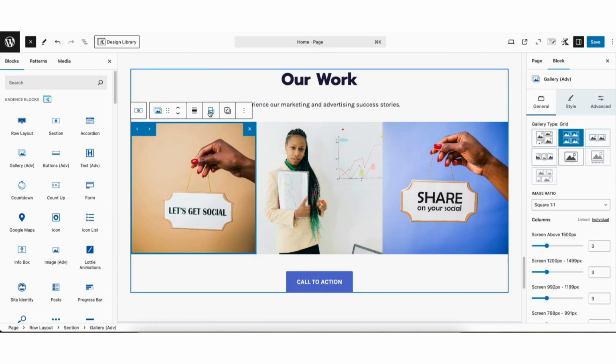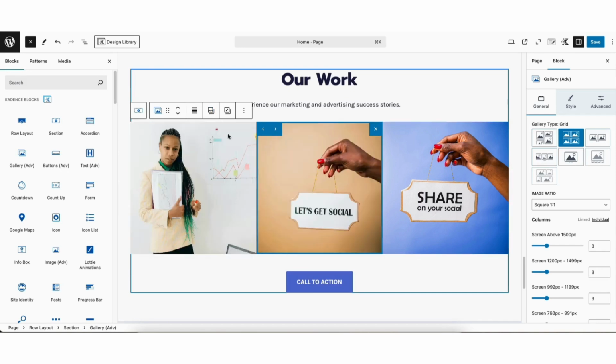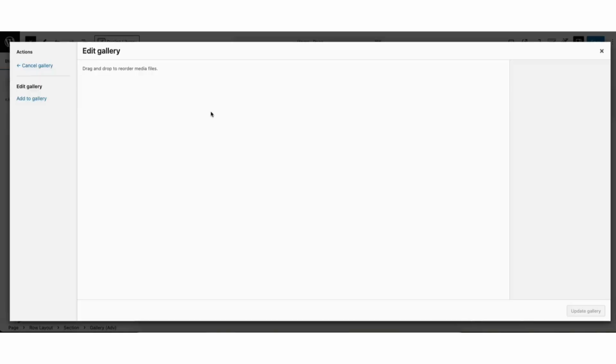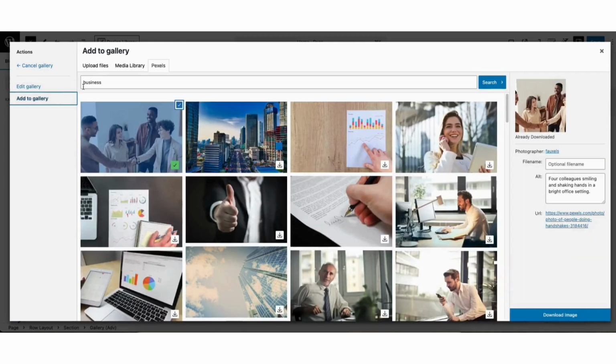You can click the arrows to move it to the direction you want to. You can remove the image by clicking the X button. If you click Edit Add Gallery Images, you can upload an image from your computer. If you click Add to Gallery, you can choose an image just like shown in the earlier sections.